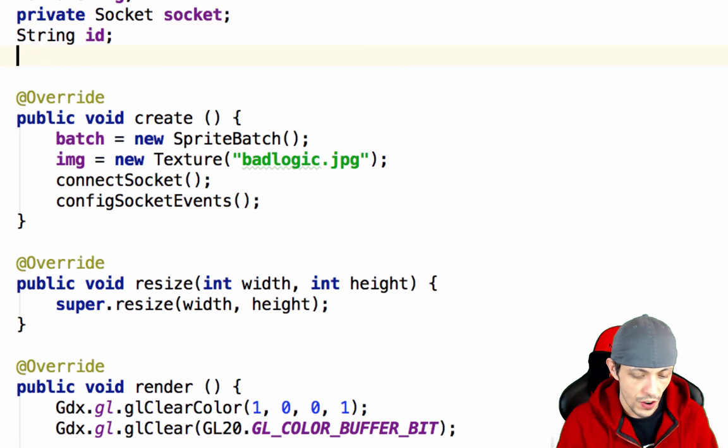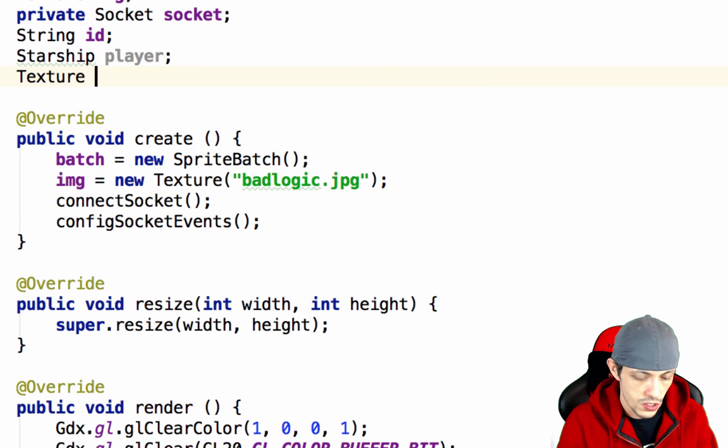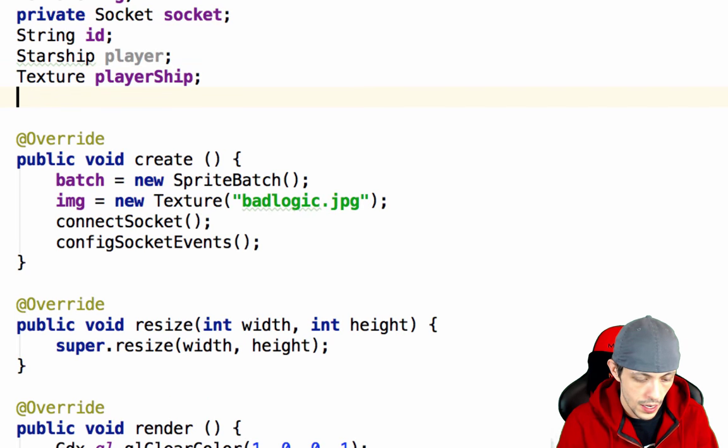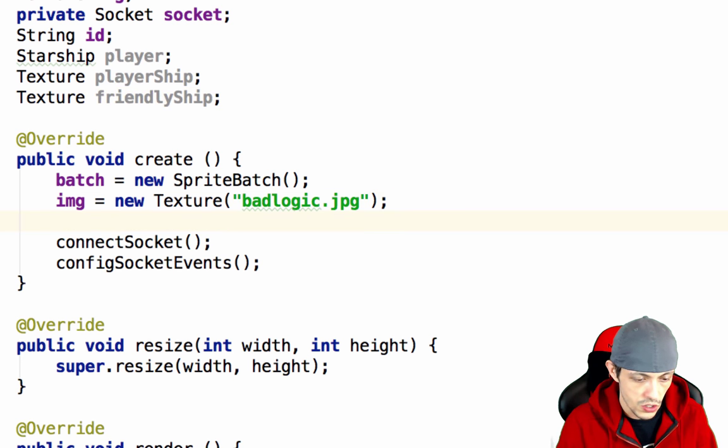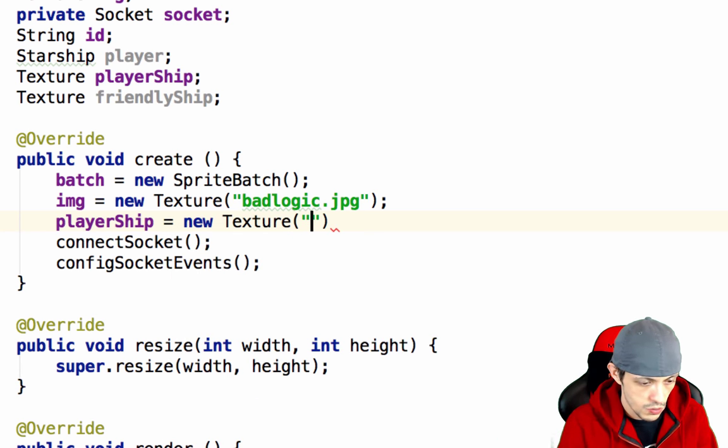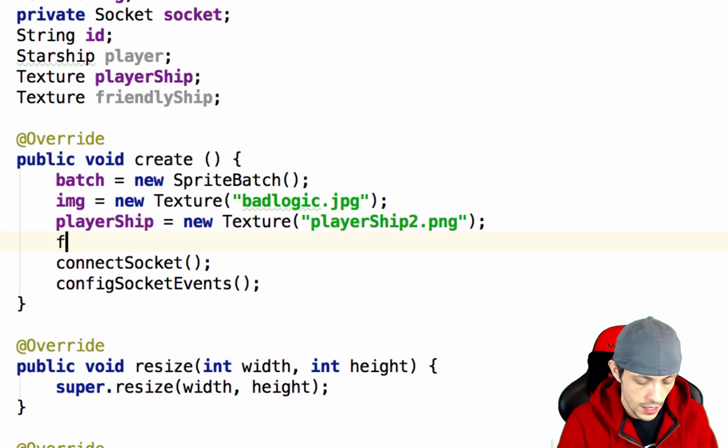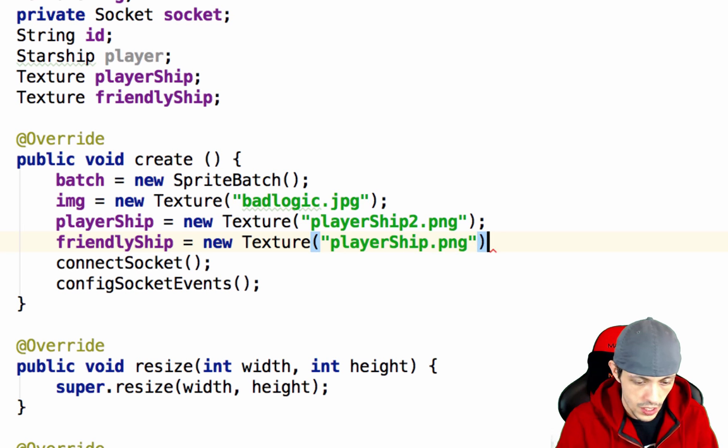So let's go ahead and create a few variables here. We're going to start off with our player Starship. Then we're going to create two new textures, a playerShip and a friendlyShip. And then we'll initialize both of those inside of our constructor. So playerShip equals new Texture, and this one will be the playerShip2.png. And then our friendlyShip will equal new Texture, and this will be the playerShip.png. Those are just what we named our graphics inside of our Android assets folder.